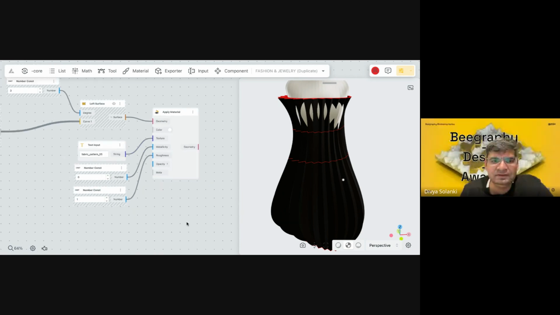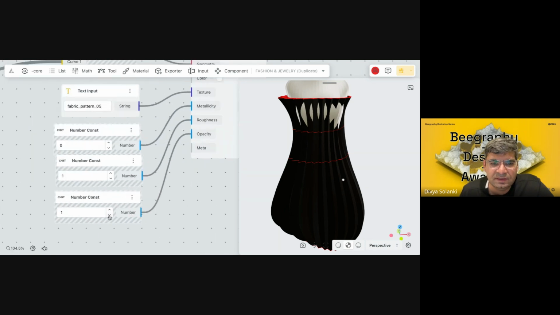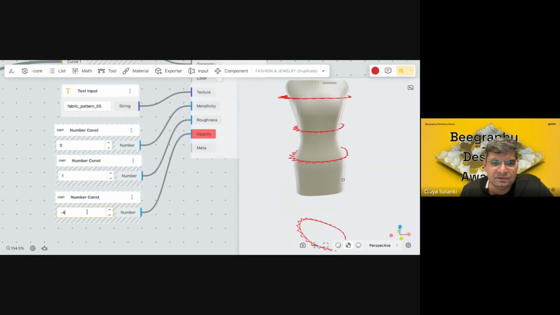But Divya, maybe you can show what I said and what you were actually doing. Yeah, it's the same thing. Once you put in the geometry to the apply material node, you can just provide it color as well. But if you want a texture image, then you can use a text input, a string input. And then you can adjust the metallicness or the roughness or the opacity of the objects. I can try that as well. If I put this here, I can reduce it down.